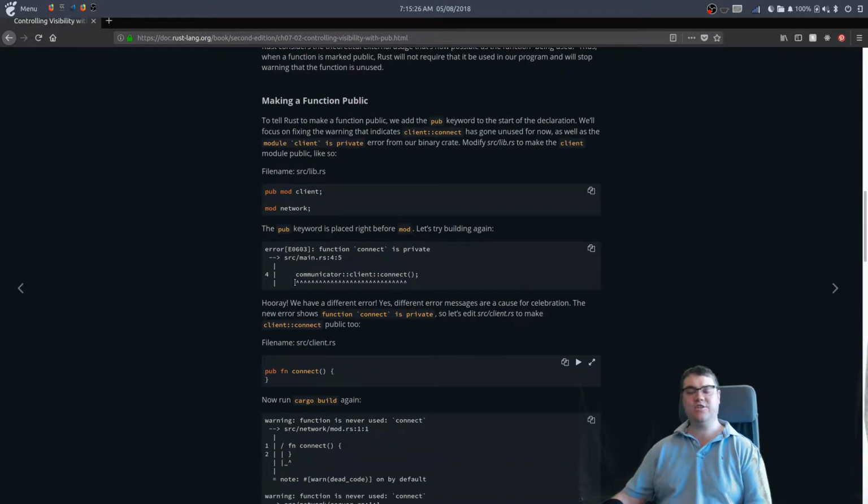So I didn't actually read the error message properly. It was telling me that the module was private, and I was just thinking, oh, it must be the function is private. Hooray, we have a different error. Yes, different error messages are a cause for celebration.